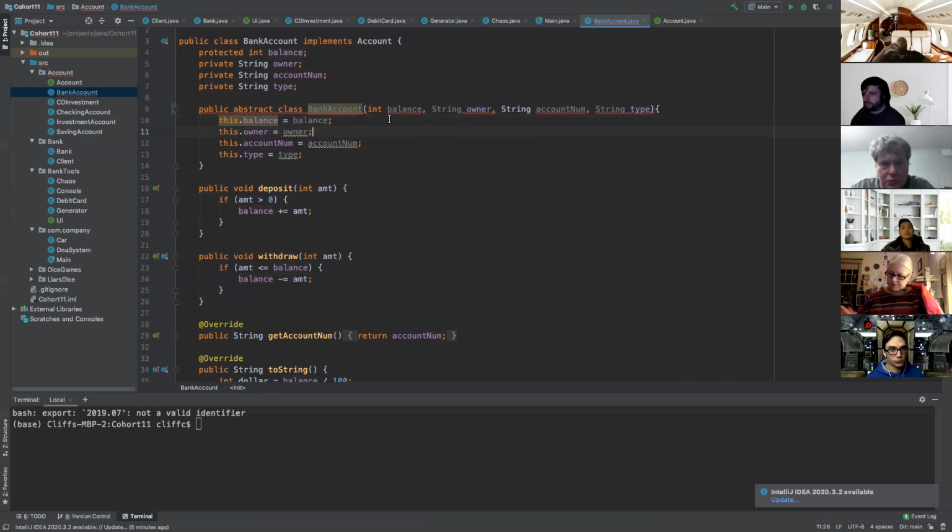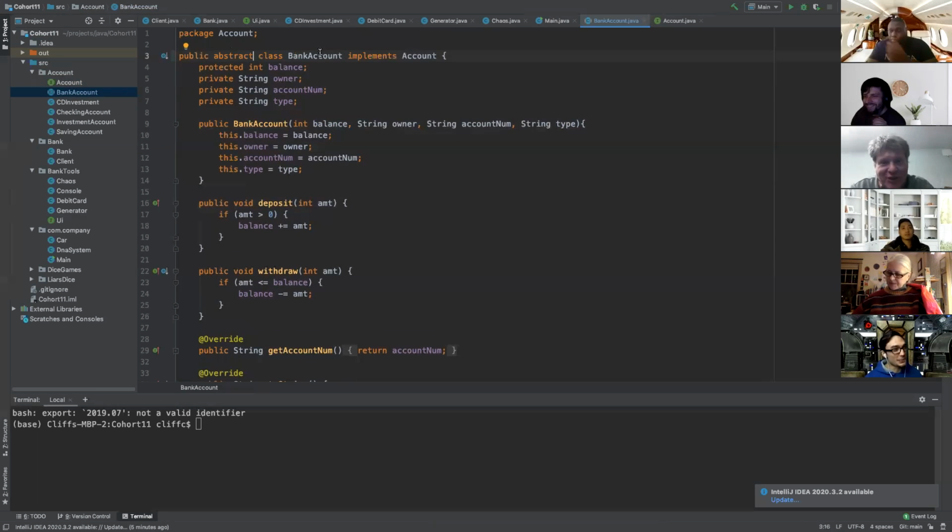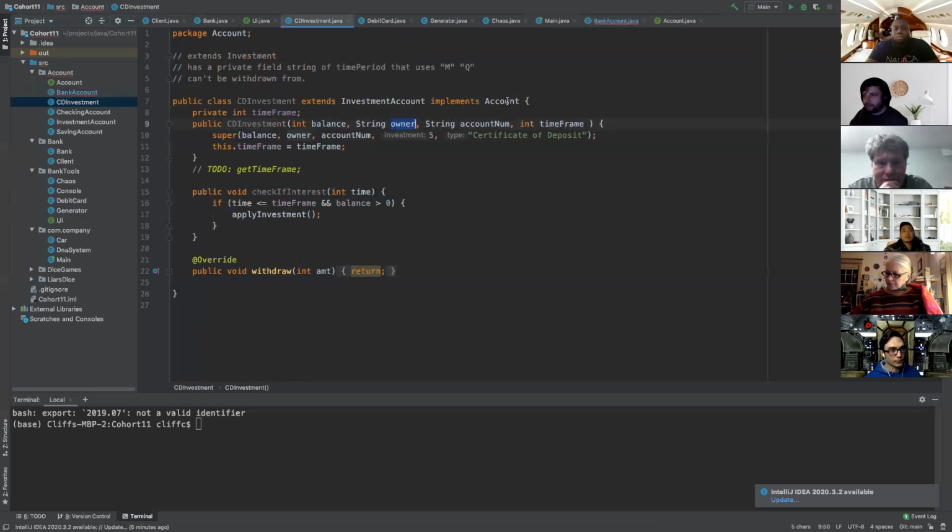Oops, not there. Wrong line. One line. Public abstract class BankAccount, and we're going to get rid of this implementation now. We no longer need to implement Account. I'm now going to go to all of my child classes and make sure that that implementation is also gone.